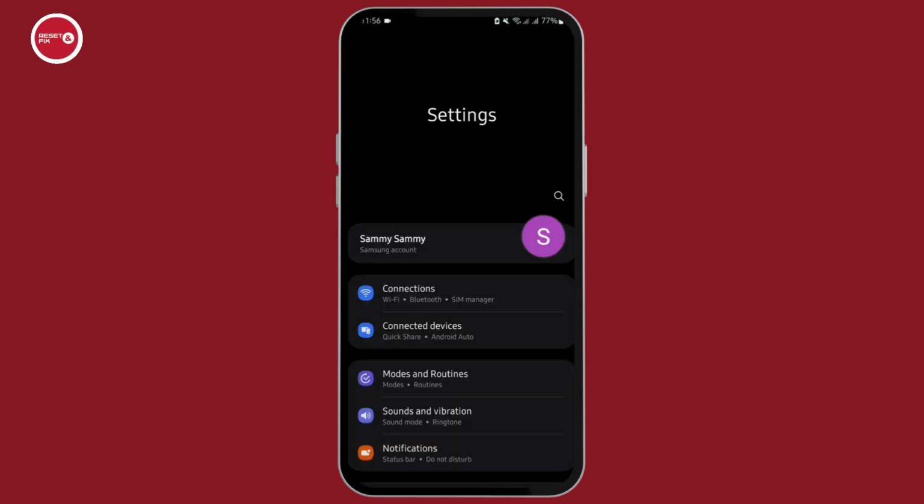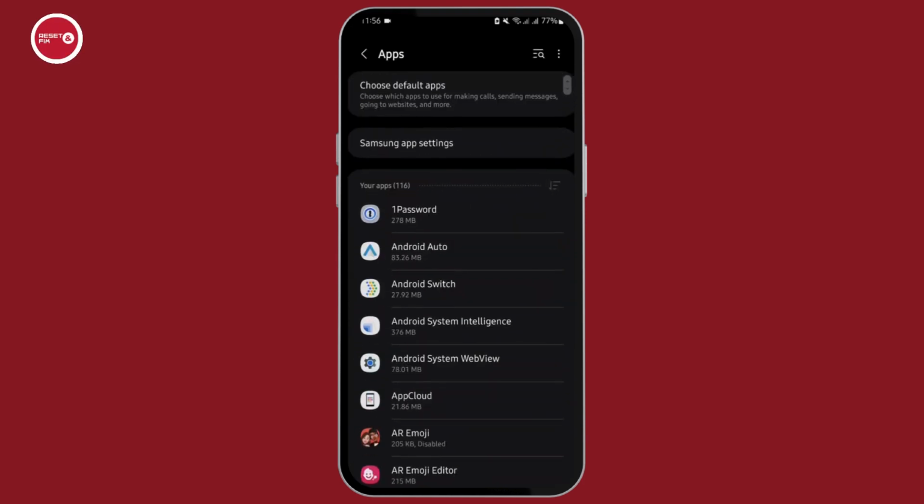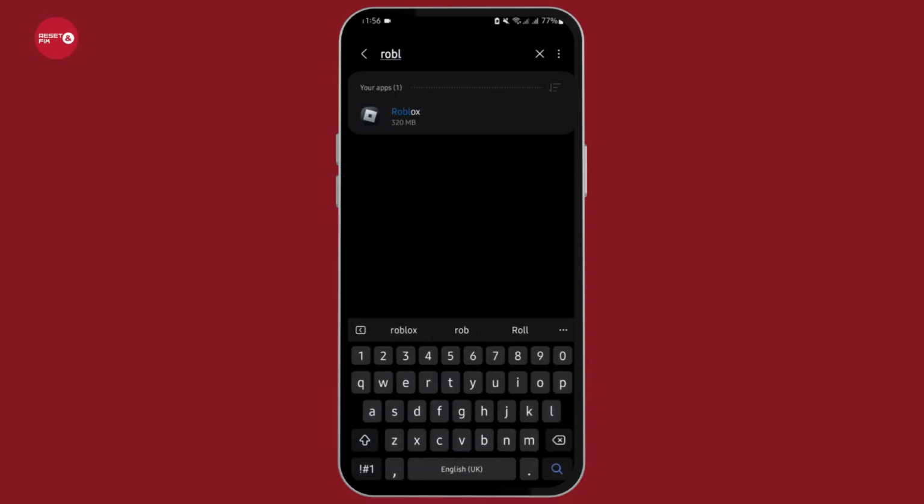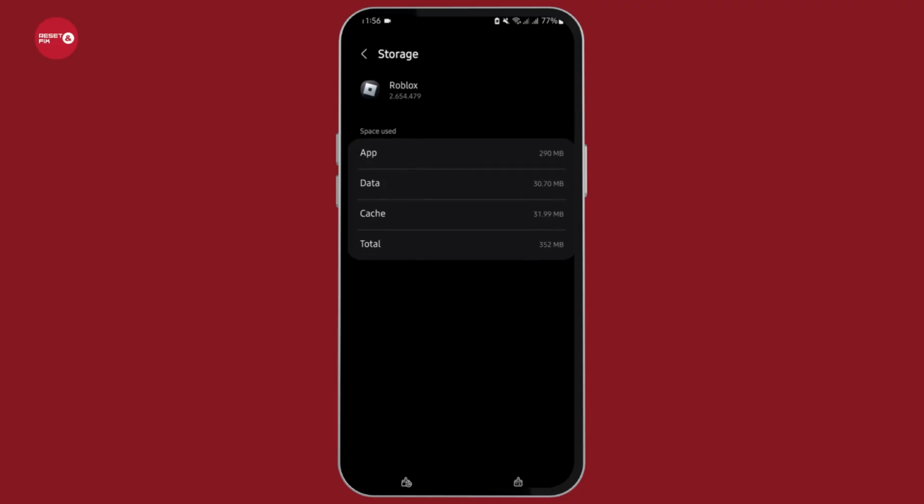Once done, head over to your settings. Scroll all the way below until you see the option of apps here. Tap it. Here you will see all the applications that you have in your device. Here you have to search for Roblox. Tap onto your Roblox, go for storage, and then clear the cache.